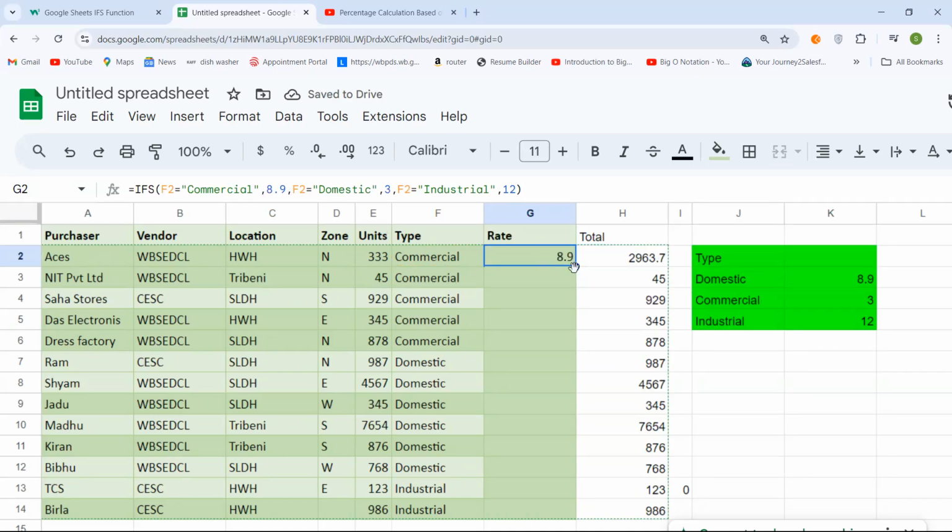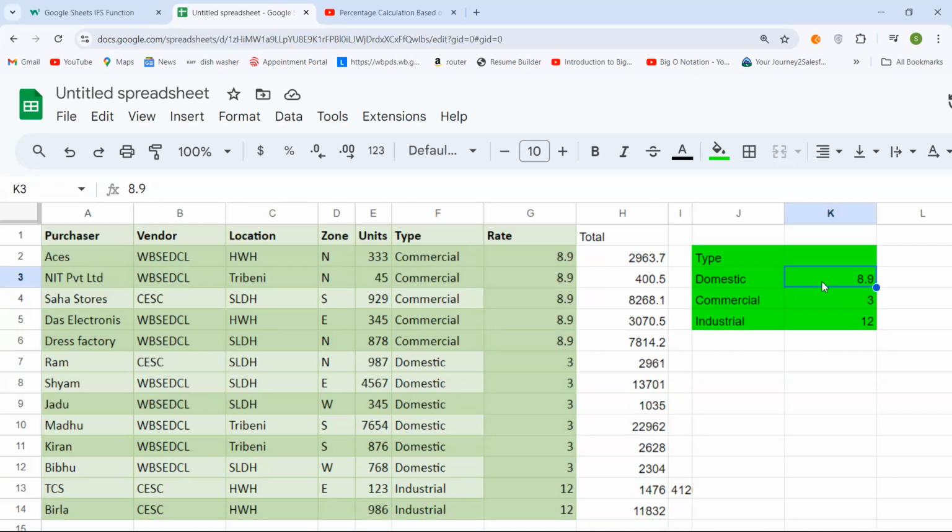So after here just drag it all the way across. So commercials are 8.9 and domestics are 3. So domestics are 8.9. Okay, so let me make some changes. What I did is that I made domestic 3 and commercial 8.9. So I am making some small changes to the spreadsheet.